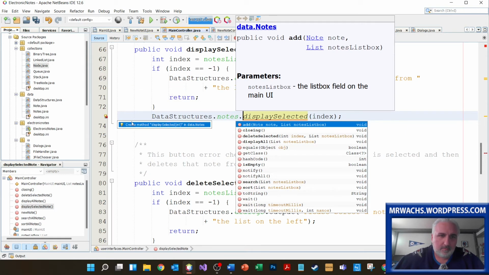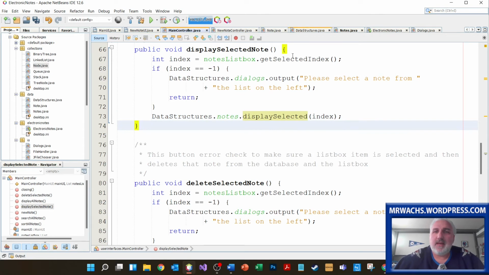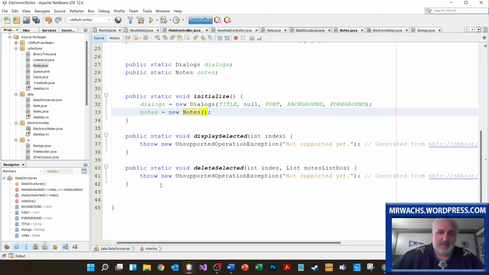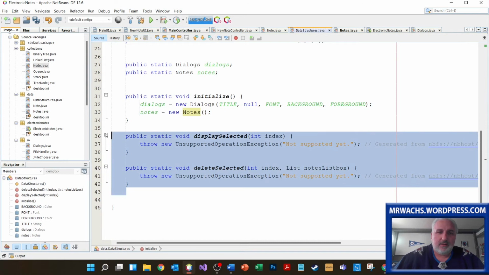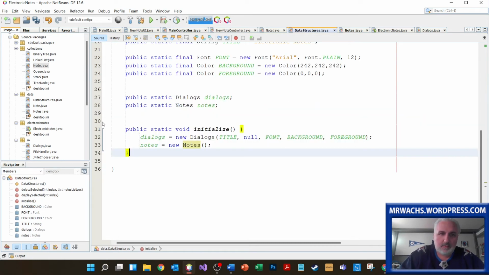Come on. Okay. Now I can go back to data structures and wipe out those two methods. I'm thinking, what were those doing there? They're not supposed to be there.